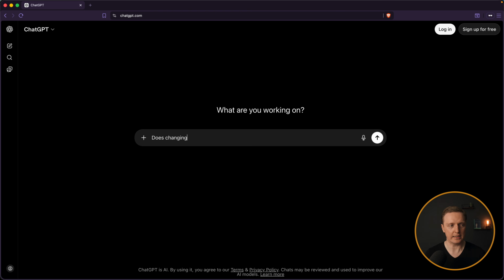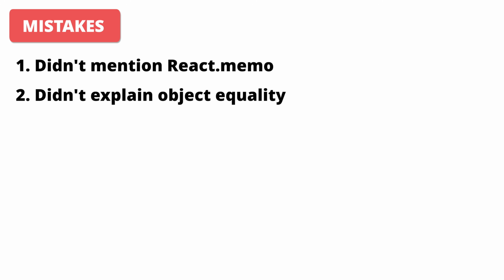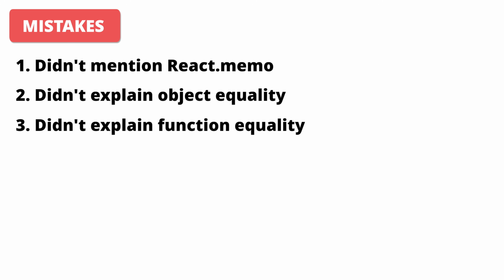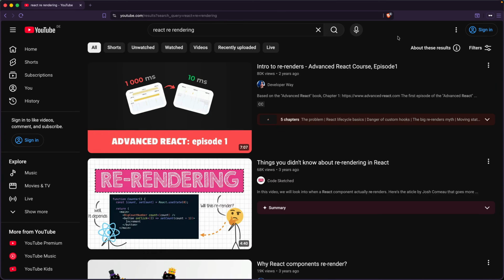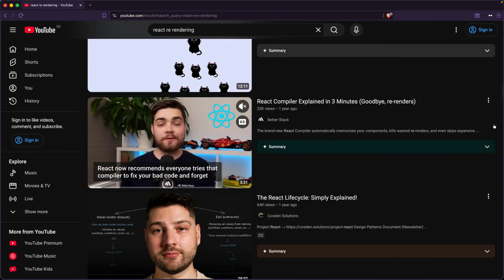For example, you're asking AI, does changing a prop in the parent component in React make the child component re-render? And AI will tell you that yes, it does. And it is partially true, but it depends on the use case. For example, it didn't mention that React.memo exists at all, or how it solves exactly this problem. It didn't explain anything about object equality or function equality, which breaks referential equality of props. If you would watch a video about this topic on YouTube, for example, for sure these things will be mentioned.